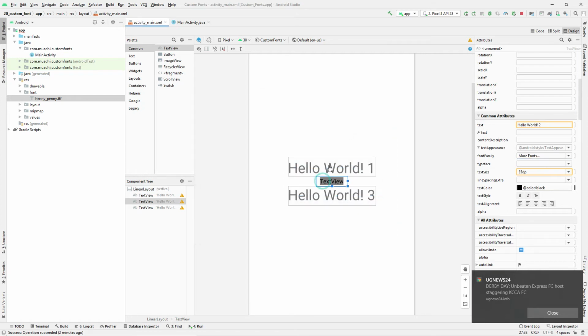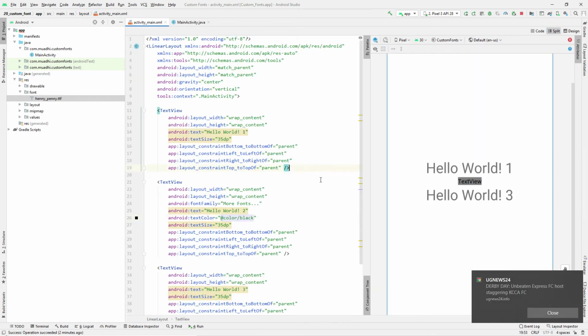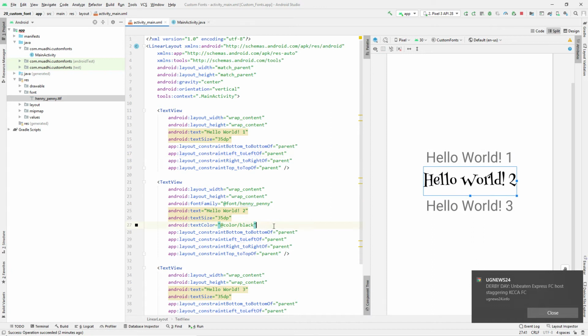So that's how we implement different kinds of fonts, or external fonts, into our Android application. I hope you've got that. So that was the first thing.